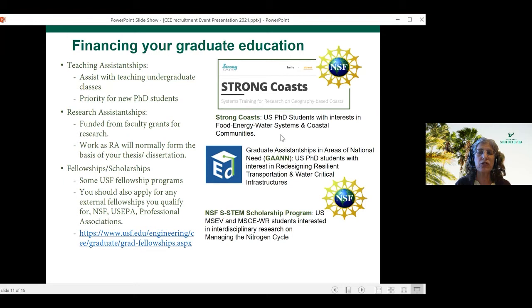We have the Strong Coast program, which is funded by NSF for doctoral students with interest in the food, water, energy systems and coastal communities. We have another program funded by the Department of Education, the GAANN program, Graduate Assistantships in Areas of National Need. That's also for doctoral students with interest in resilient transportation and water critical infrastructures. We actually do have some students in structural engineering funded there as well.